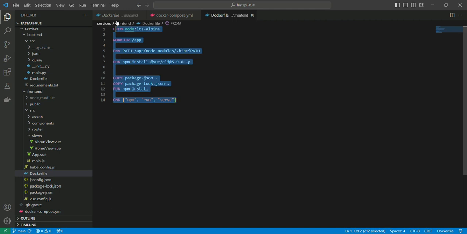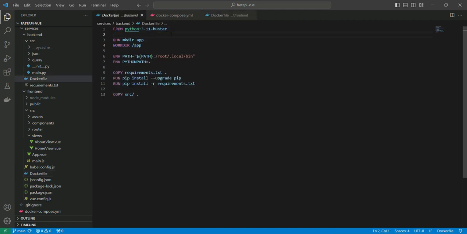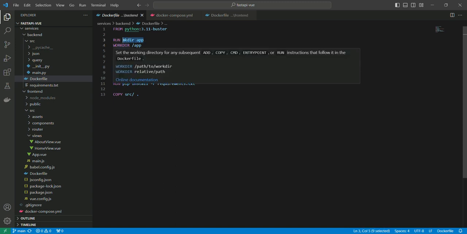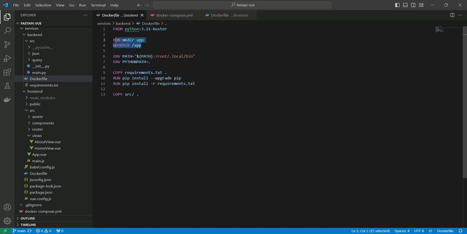So in the case of the backend, we have first the FROM command that helps us to tell what image we're going to use for our container, the RUN that we can use to run some commands. In this case, we are making a directory called app, and WORKDIR will tell us from what directory we're going to work. In this case, the directory app.